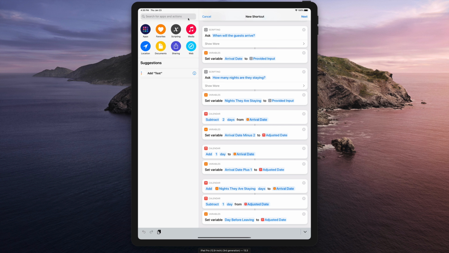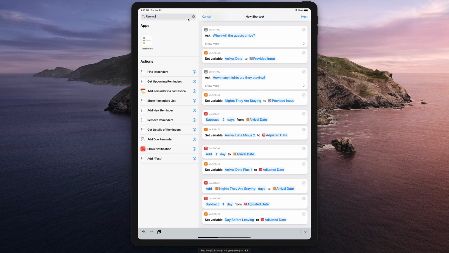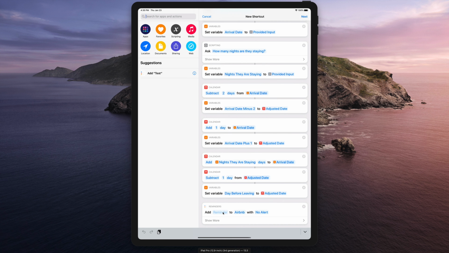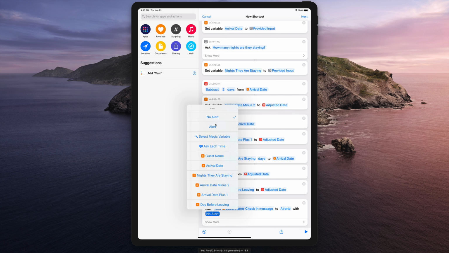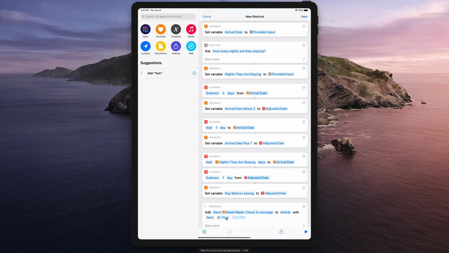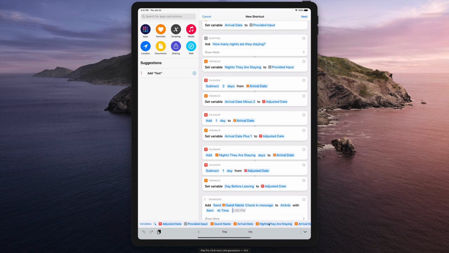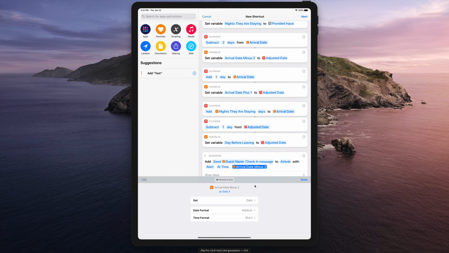Now we're going to set up some reminders. This will be the last step. So I'm going to go reminder, add new reminder, and we're going to call this send. And then we're going to use the guest name variable, so it's personalized, check in message. And then it's going to go to, this is the Airbnb list, so yours might just be personal or whatever else you want to call it. And then we're going to add an alert, so we actually get the reminder. And that's going to be at time, and this will be 2 days before they arrive, which is already a variable that we set up. Let's put that to no time format.